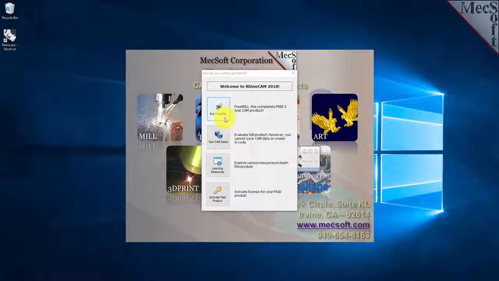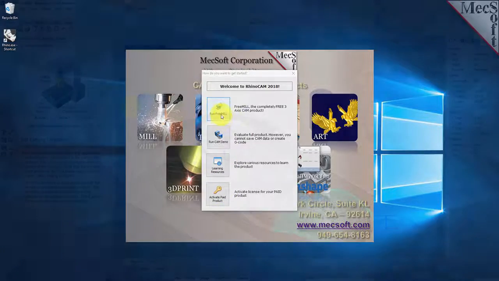You can also choose to evaluate the full product by selecting the Run CAM Demo button. All functionality is available except for saving and generating G-code. From this dialog, you can also access learning resources and activate your purchased product. For now, we'll choose the Run FreeMILL button.